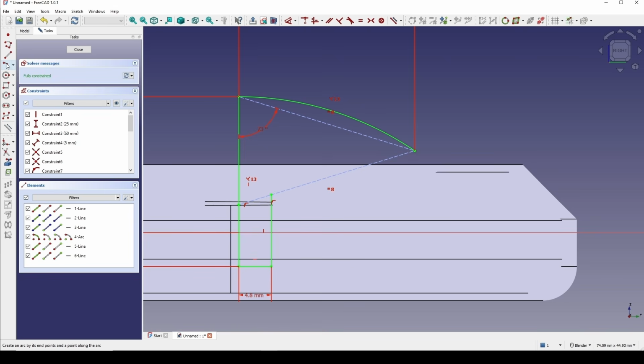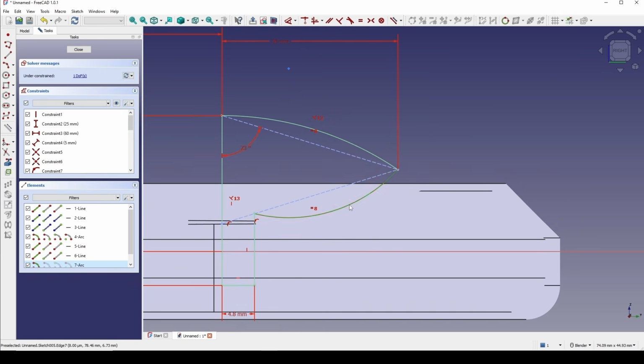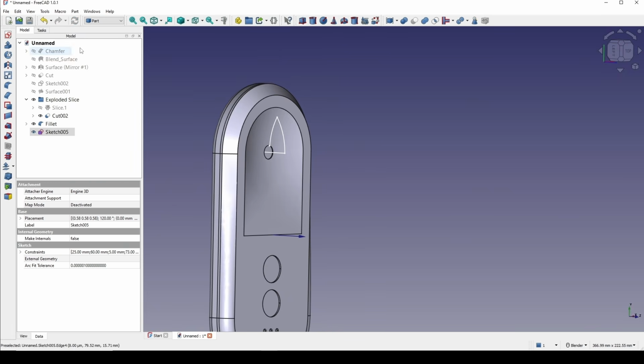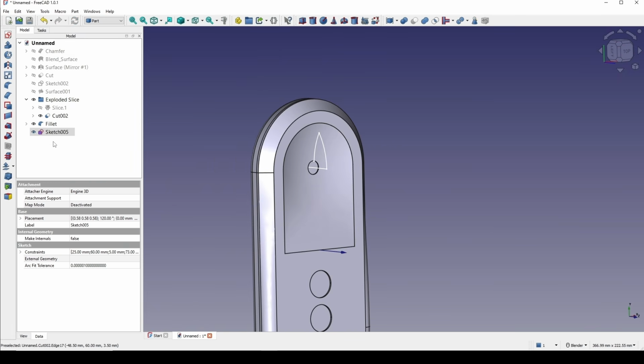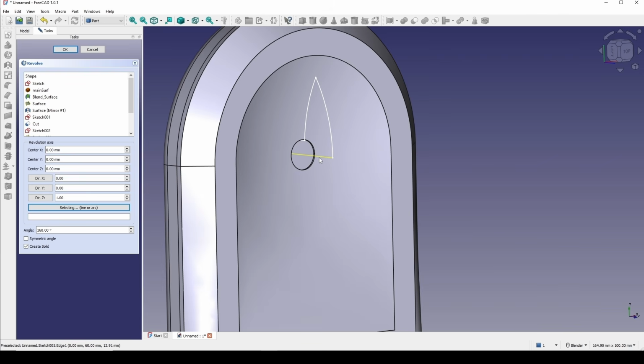And then I will create an arc, connect from this point to this point. Curve out, selecting this arc and this arc. Hit E for equal. Now the sketch is fully constrained. I close. And I will revolve, select reference, and I choose this line. Okay.